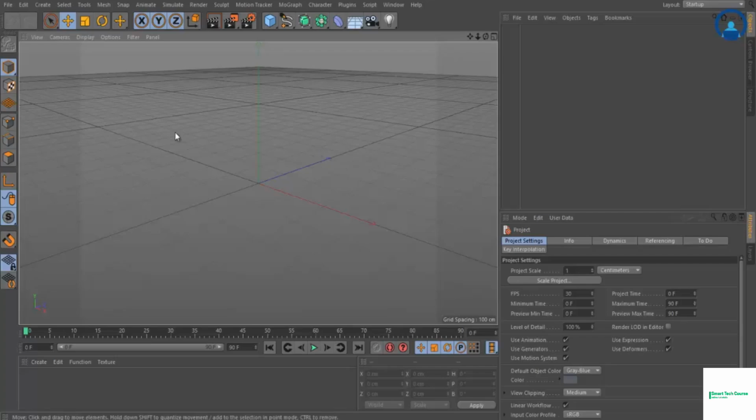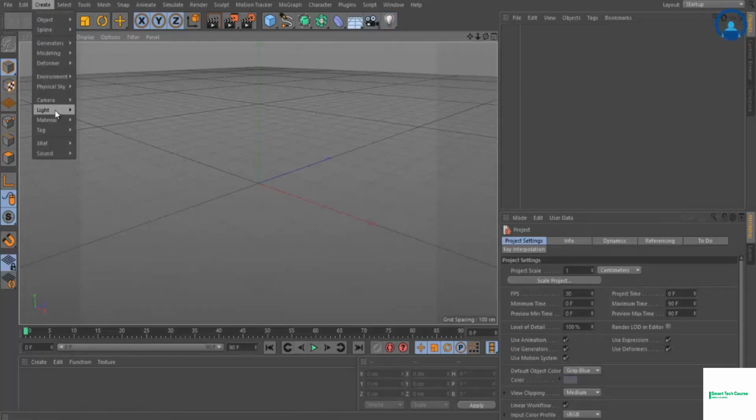We can create lights by using this small option over here. You can see lots of options for lighting, or you can go inside the Create option and click on this Light option to create the same lighting effect.